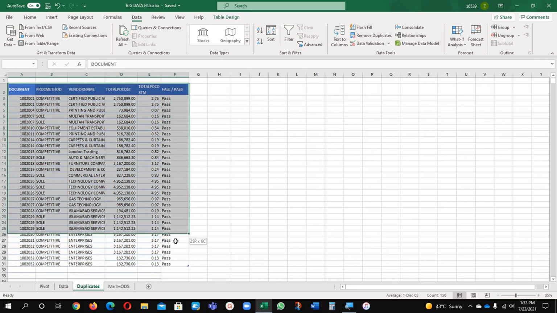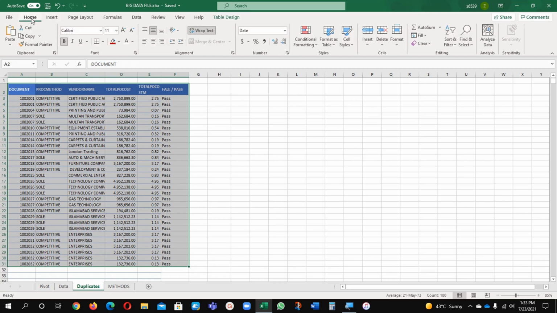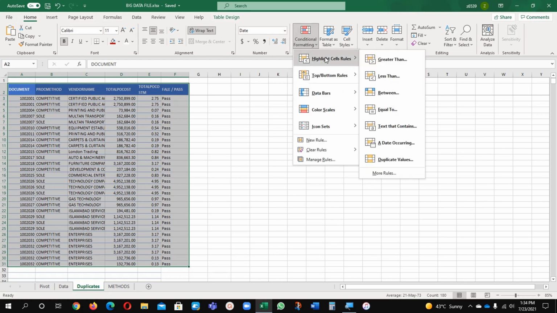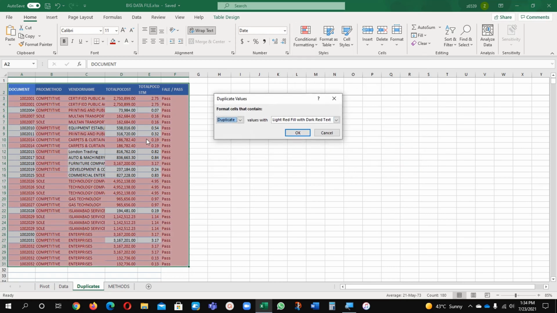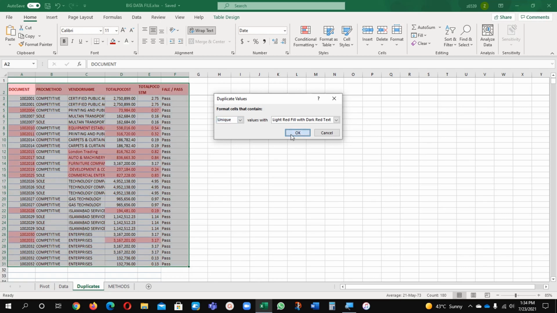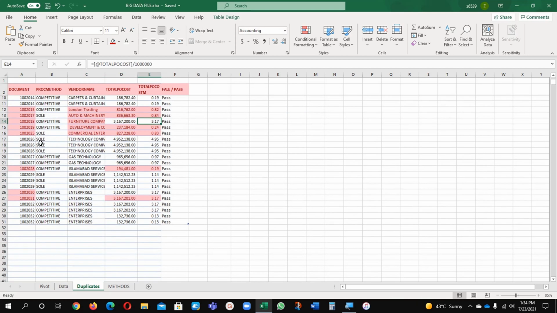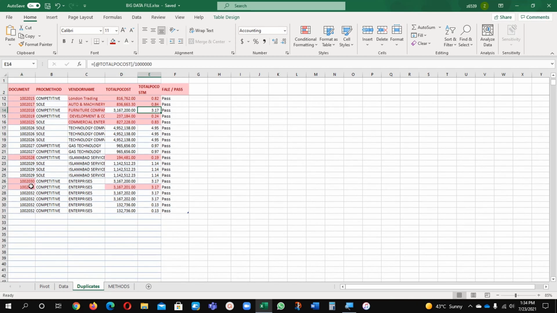This is my data, which consists of duplicate values. You just need to go to the Home ribbon, click on Conditional Formatting, then Highlight Cells Rules, and go to Duplicate Values. See here, when I click it, it shows me all the duplicates regardless of uniqueness. It is telling me that all this data is duplicated, but I need it based on the unique value. See, I just clicked and it is showing me the unique values which are duplicating here.